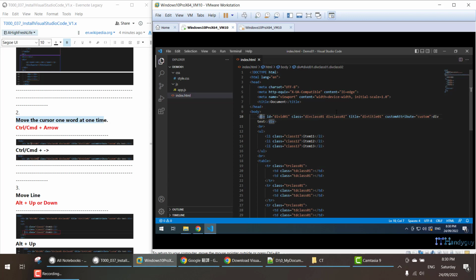So I press Control and right, and Control and right again, and again, right, right, right. Then Control and left, left, left, left. So it will move the cursor one word at one time. It actually makes it convenient to type the words.